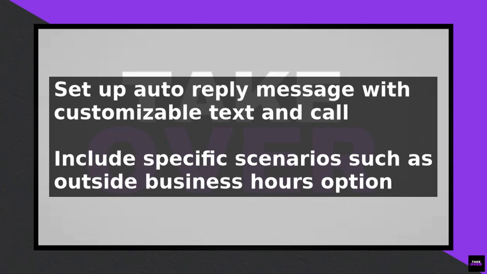Once you have set up your auto reply messages, click on the Save Changes button to save your settings. Your auto reply messages will now be sent to users who message your page according to the settings you specified.